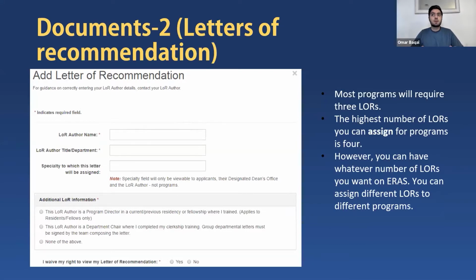But keep in mind, there'll be some faculty who will be kind enough to just send you, personally, the LOR that they wrote for you. They'll be like, look, this is what I wrote. Does it look okay? Cool. I'm gonna go ahead and upload it. So you'll find faculty like that. So that's a nice thing to do for them.